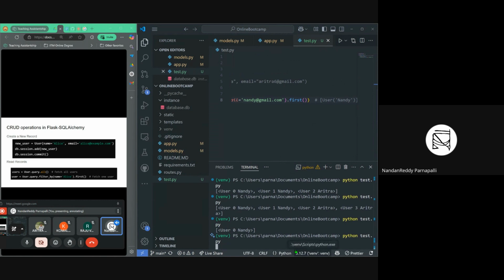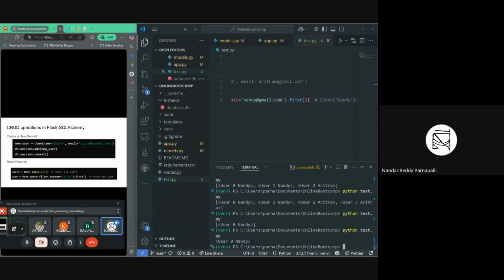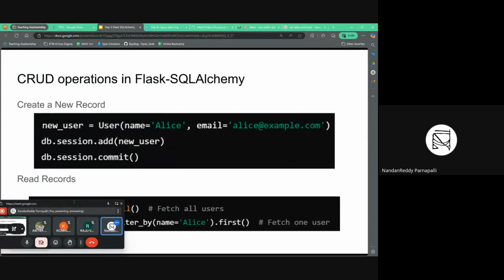If I run it again, now you can see it directly resulted in an object. So first will return the first object, whichever comes first. Okay, so that's how we query. For a new user, we create an object, add it into the session, then commit. Whereas for viewing records, we just import the class and then do a query on it. We can also do a filter on it. Okay, so that's how it is done.